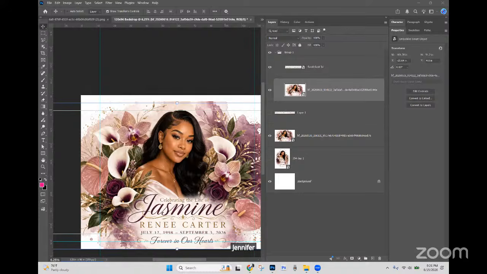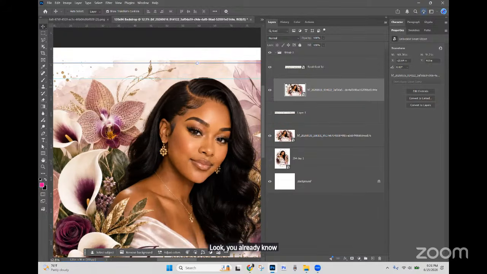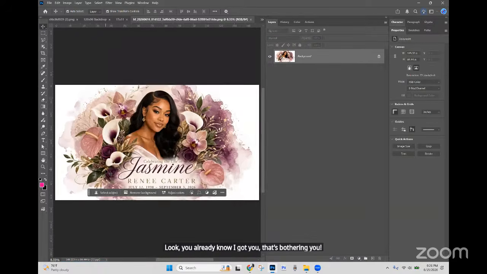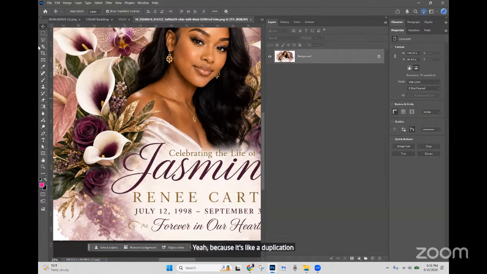Jennifer, that purple swirly thing behind the J is bothering you. Look, that's bothering you. Look, you already know. I got you. Don't worry about it, Jennifer. Yeah, it's like a duplication of this little swoosh, right? Don't worry about it, girl.